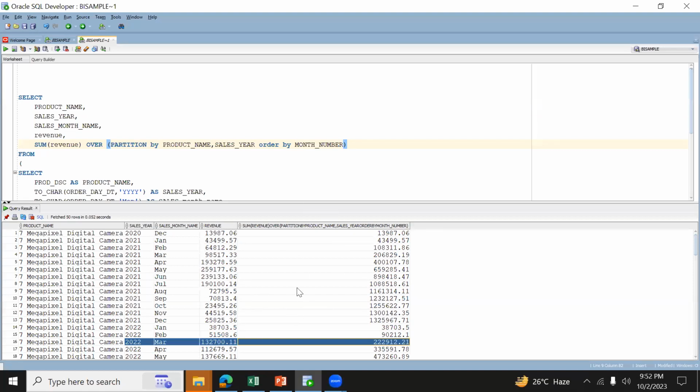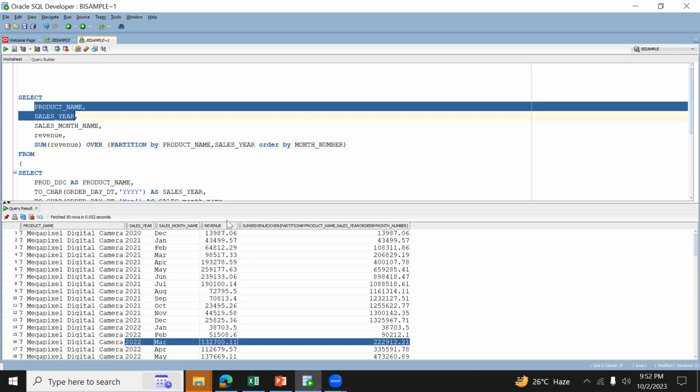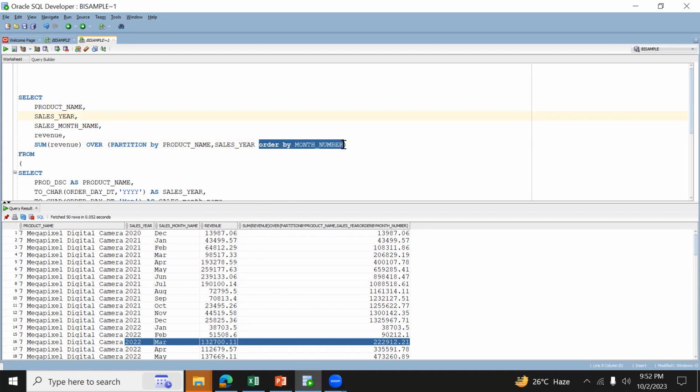To analyze this requirement, people will ask us to display monthly sales, and beside that, running aggregate sales also. Running aggregate can be achieved by using the window function called sum of revenue. And here I'm using partition by, because for every product, for every year, I need the running aggregate separately. And I want to do the running aggregate by month, like January value should be added to Feb, Feb value should be added to March, Jan, Feb, March needs to be added to April, and Jan, Feb, March, April needs to be added to May. So this is possible only when you specify order by month number.